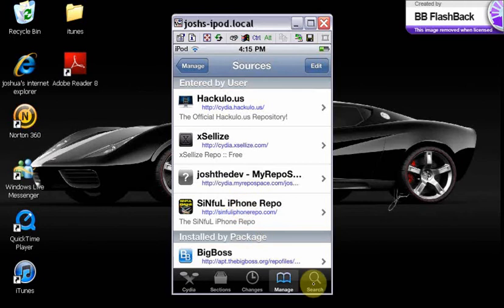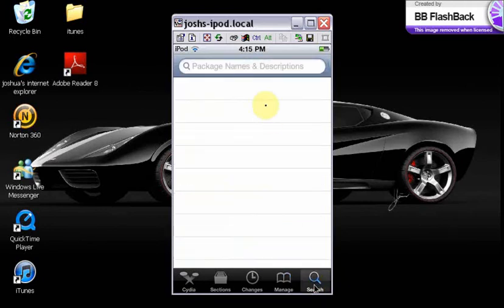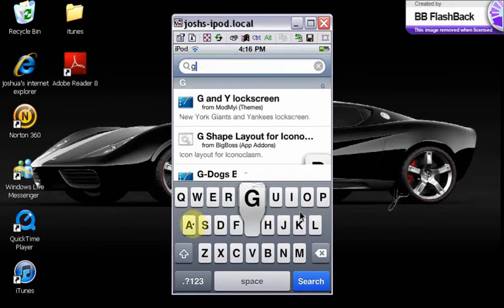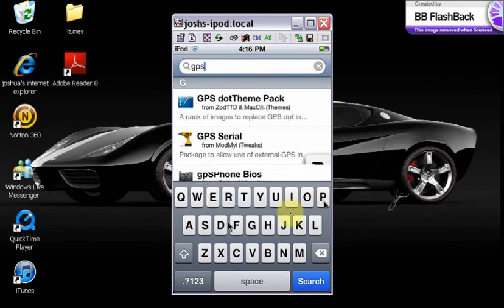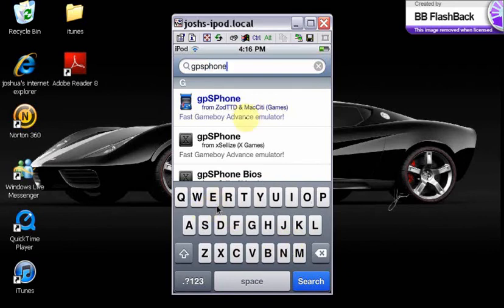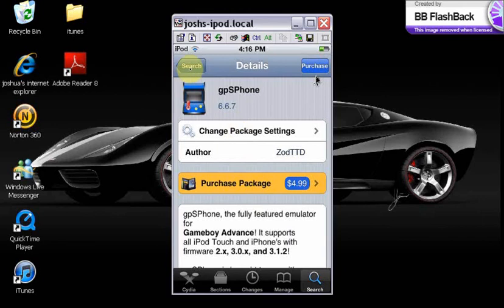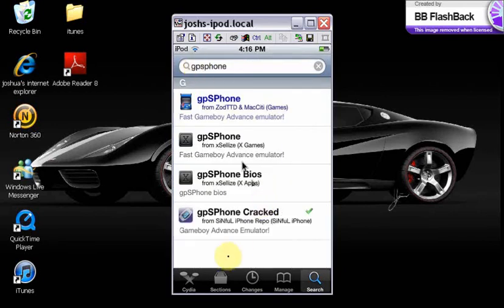So, once one of those is installed, you go back to search, and you want to search for gpSPhone, and as you see, there'll be one from the original repo. Click on it, and it's gonna tell you to purchase for $4.99. That's why you have to get the Sinful or the xSellize repo. Right here, I got it from the Sinful repo, but Sinful repo has apparently lots of bugs in it. So I suggest you go get it from the xSellize repo.